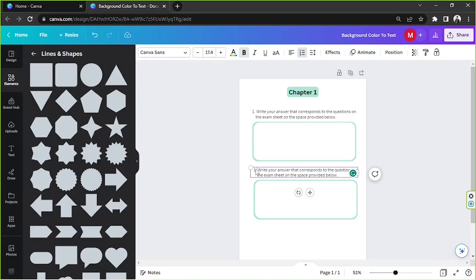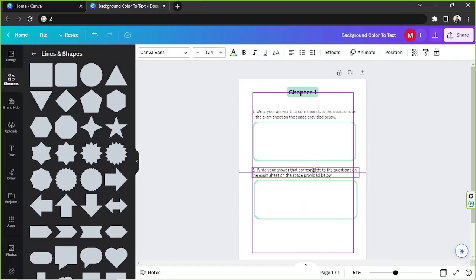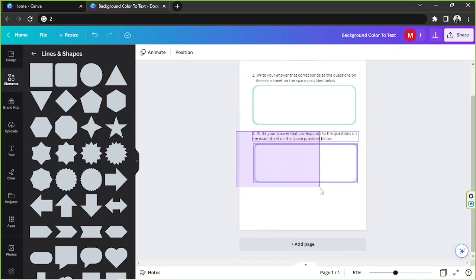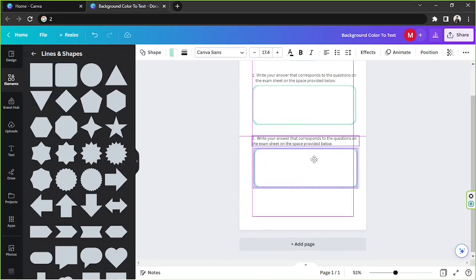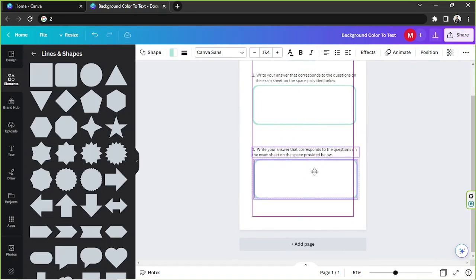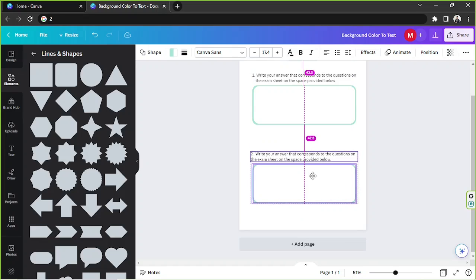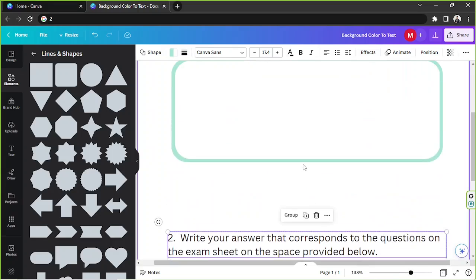And this would be number two. And perhaps we could do it like that. And make the answer sheets a bit bigger.